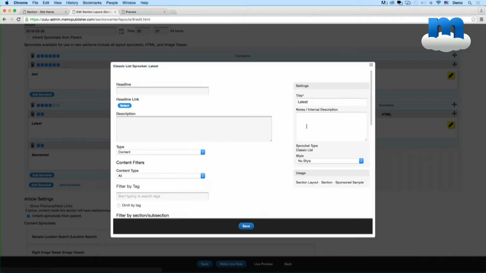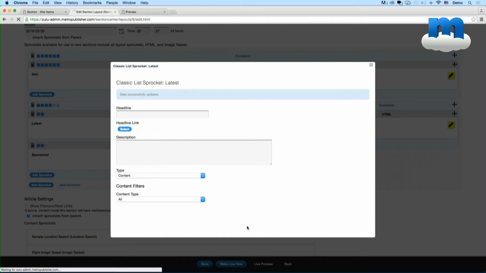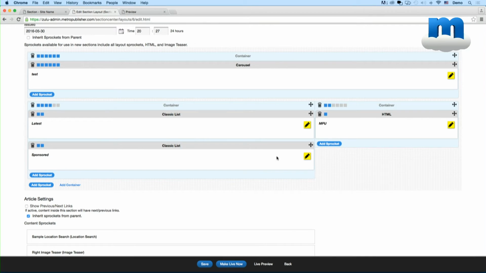So you edit this, and this is automatically showing 5. We'll just change that to 1. So now this sprocket is showing the latest single piece of content from that section, and then it's followed by the classic list for sponsored. We hand selected 1. Okay, so at this point it would only show 2, basically. 1 piece of content plus the sponsored content.